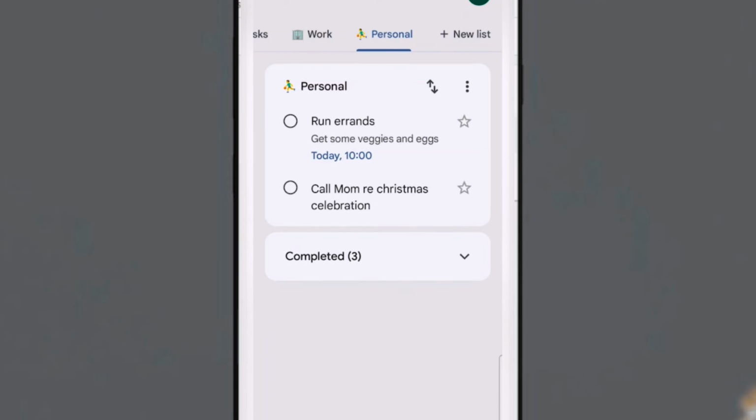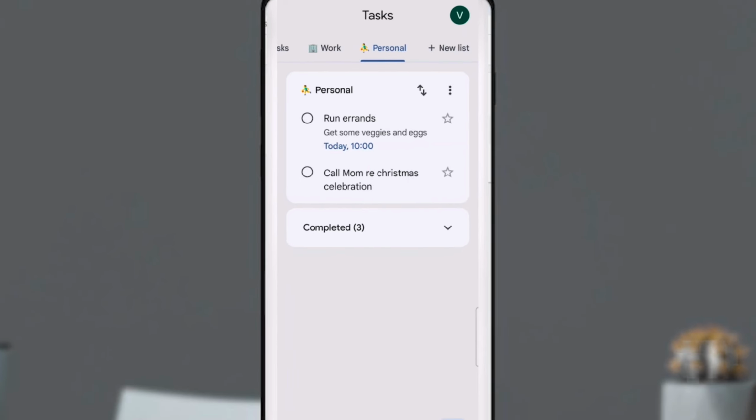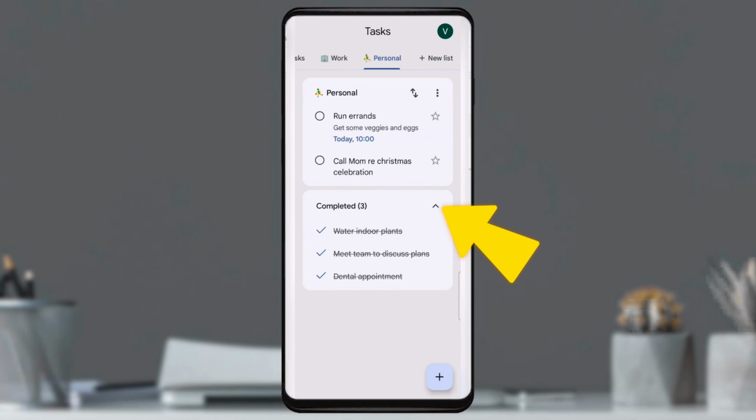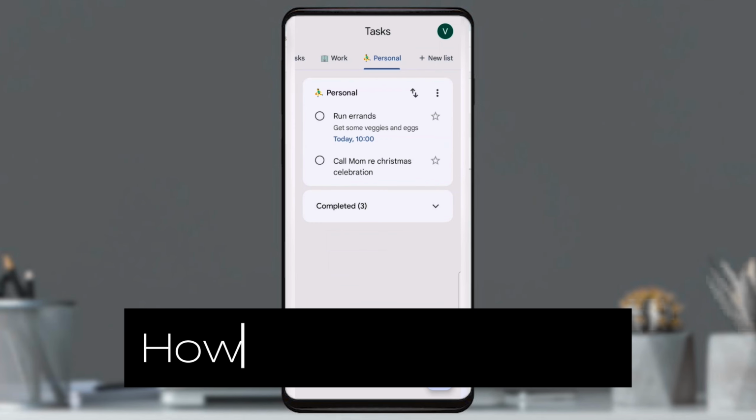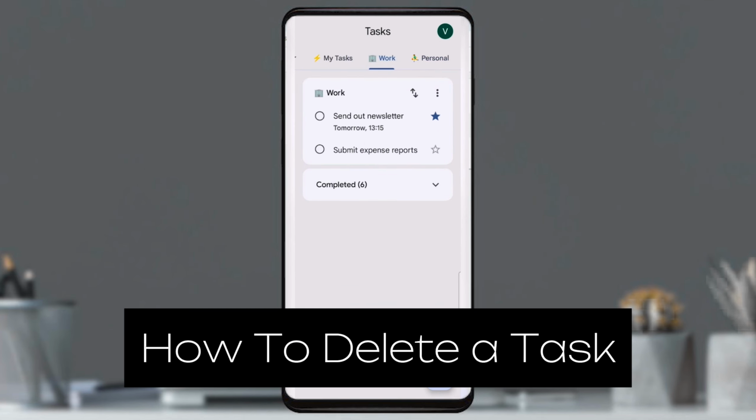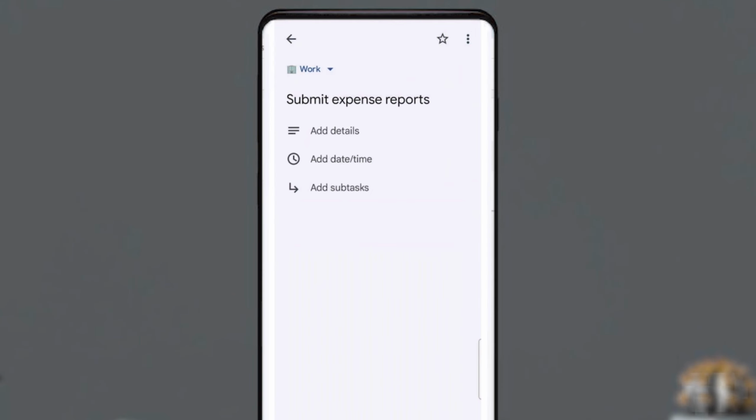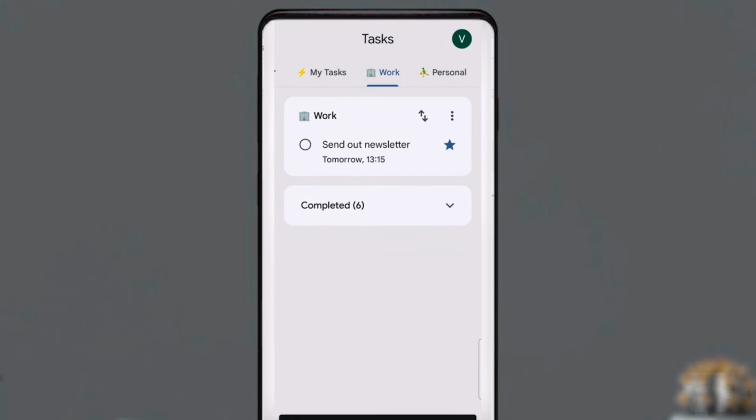And again, if you want to see the ones you have already completed, you can just open that toggle, the completed toggle, and you can easily access any of those lists. If you want to delete any one of these tasks, you can do so by clicking on the task and then go to the three dots and then you click on delete, and simply the task is deleted.